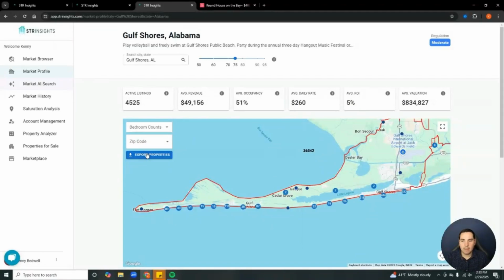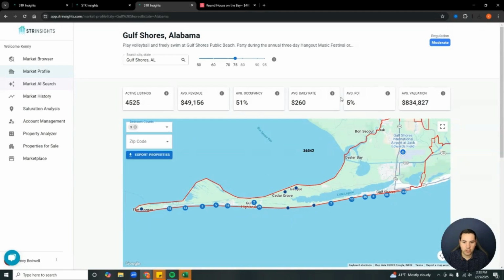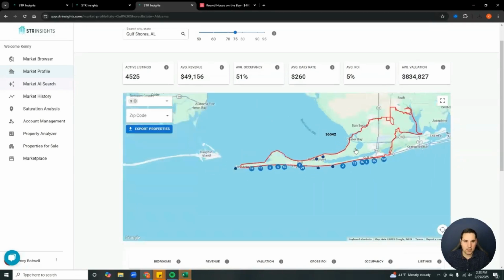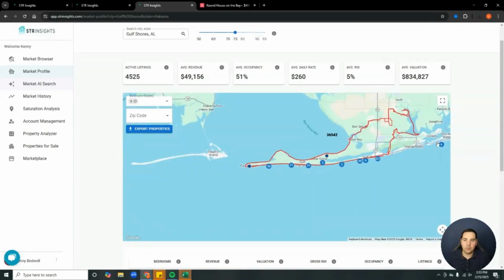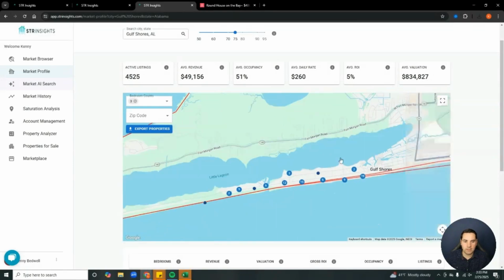You also have the option to export properties. What this does is it actually downloads a spreadsheet of all of the properties listed here. If you filtered by 3 bedrooms, it downloads a spreadsheet of the 3 bedrooms that you have inside of these boundaries. If I scroll out and pick up more properties, it'll export those. If I scroll in and only do a particular section, it will only export the properties in that section that I'm viewing on this page.